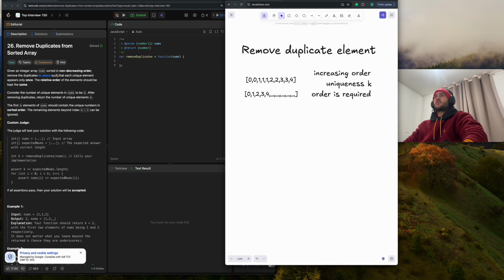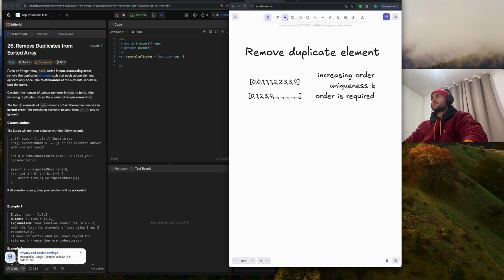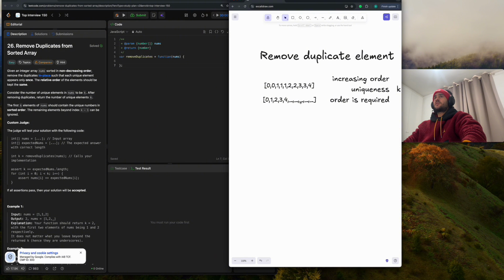Basically, I was reading the problem. Hopefully it's the last time I read the problem now. It says that it is in non-decreasing order, which is very frustrating and annoying when they say non-decreasing order, which means increasing order. So we have uniqueness, so each element should be unique on the output. And the first unique elements are k, and they should be returned in order, and they should be at the beginning of the array, and what happens after k doesn't matter. Basically, that's the requirement here. If you read here, that's basically what it says.